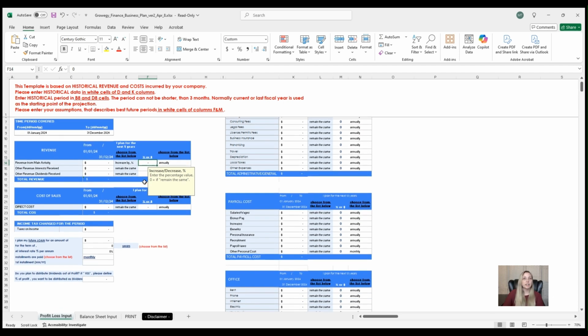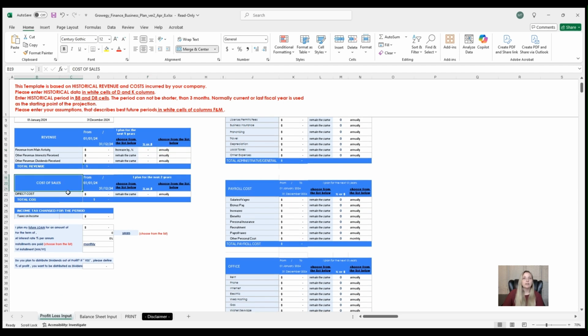The next section is going to be for cost of sales. This is going to be the cost for your direct sales. Again, you're going to put the number in from the prior year, and then you're going to make a projection. So either increase, decrease, or remain the same. You can do by percent or a dollar amount there, and then you'll add in the value.